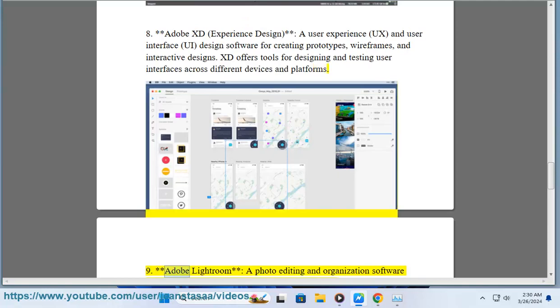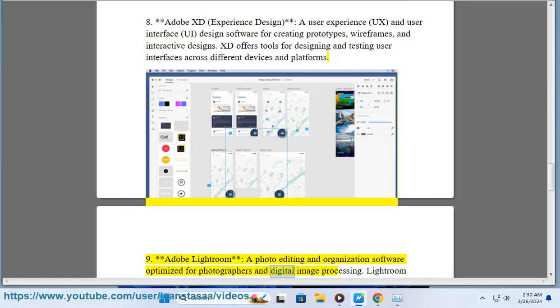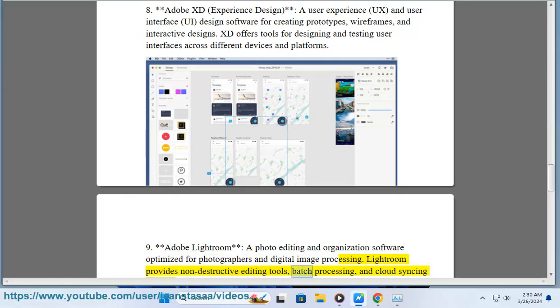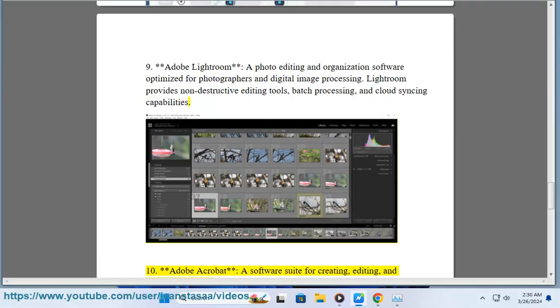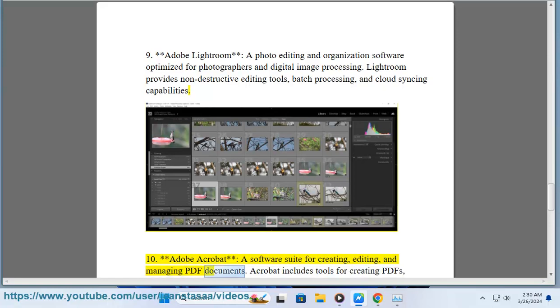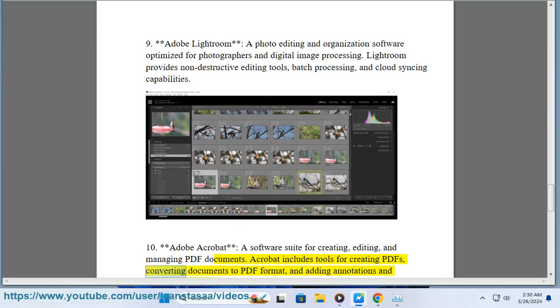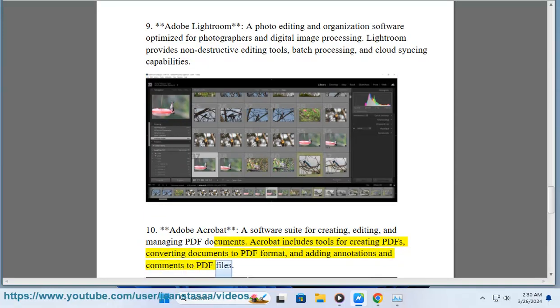9. Adobe Lightroom, a photo editing and organization software optimized for photographers and digital image processing. Lightroom provides non-destructive editing tools, batch processing, and cloud syncing capabilities. 10. Adobe Acrobat, a software suite for creating, editing, and managing PDF documents. Acrobat includes tools for creating PDFs, converting documents to PDF format, and adding annotations and comments to PDF files.